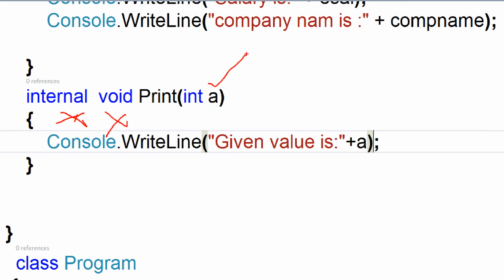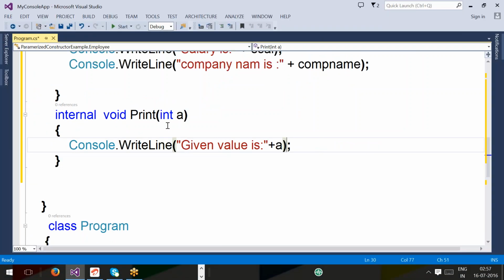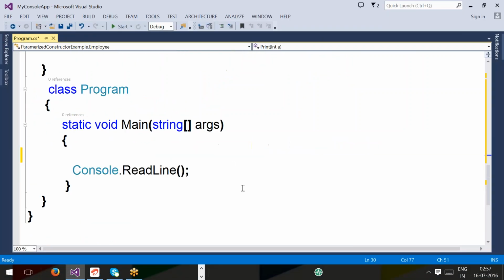But it has one variable. What variable? Local variable. For a local variable, do you have any relation with an object anywhere? No. That's why it's better to declare this method also as a static method, because it doesn't require anything; whatever value you pass, it prints.